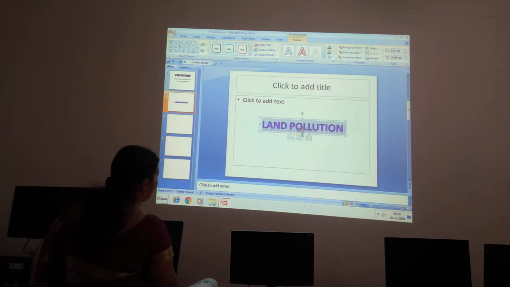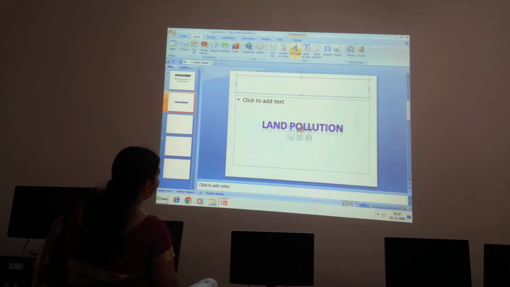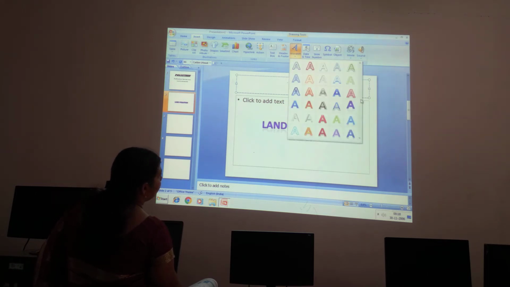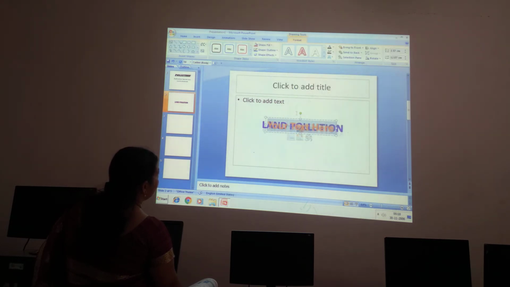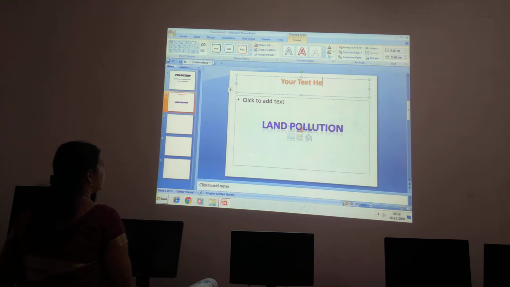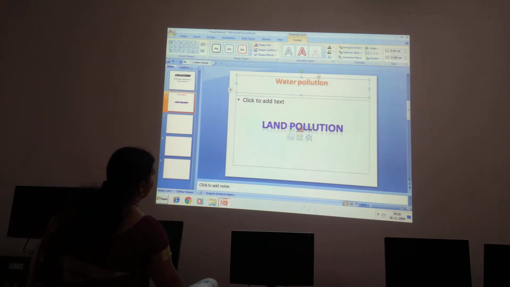See, once again here I will click. Okay, one more time, insert word art. Okay, a different one we will select, children. See this orange color. Okay, so move it over here. Okay, I have moved it over here. So we will type. Okay, so I am typing here, water pollution. So in this way you can include the word art. So it will look beautiful, children.